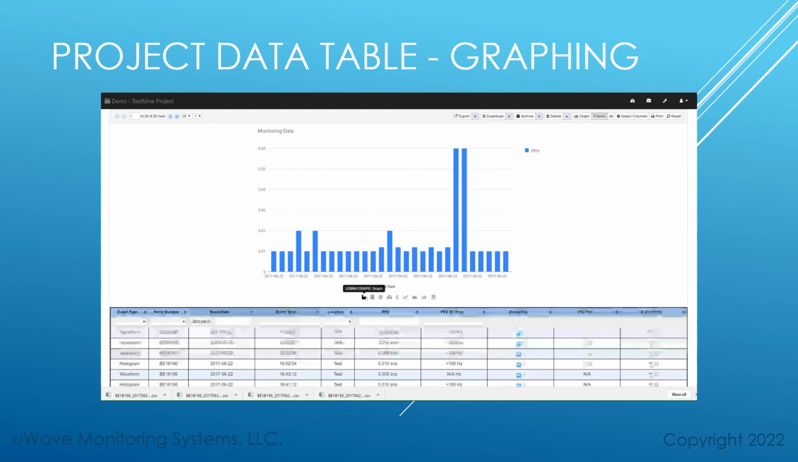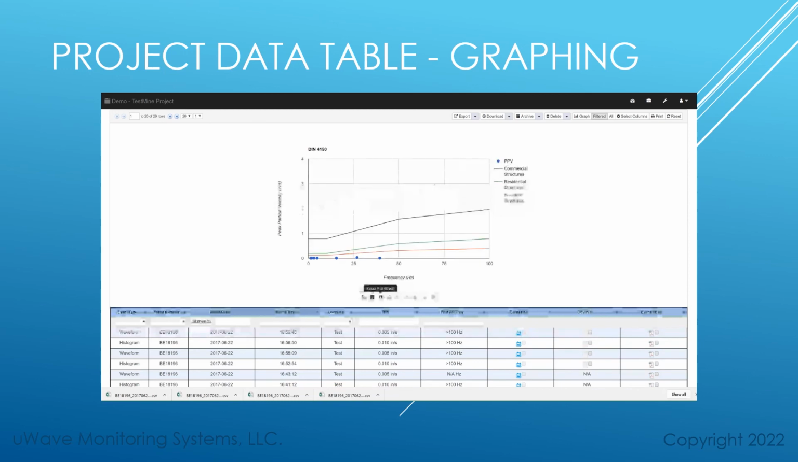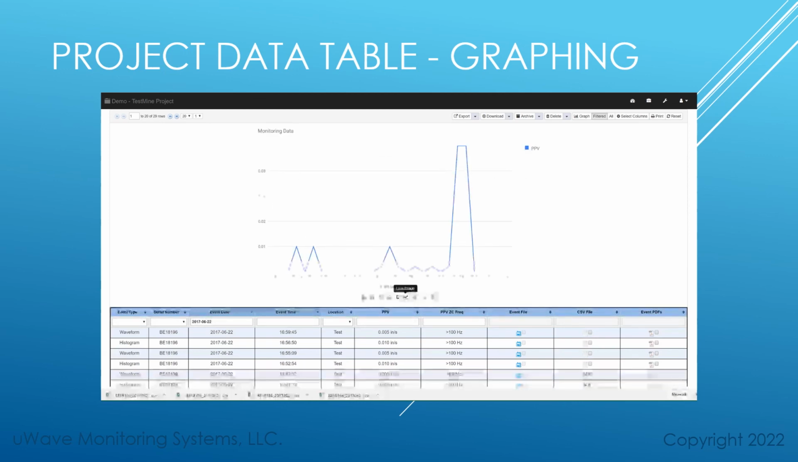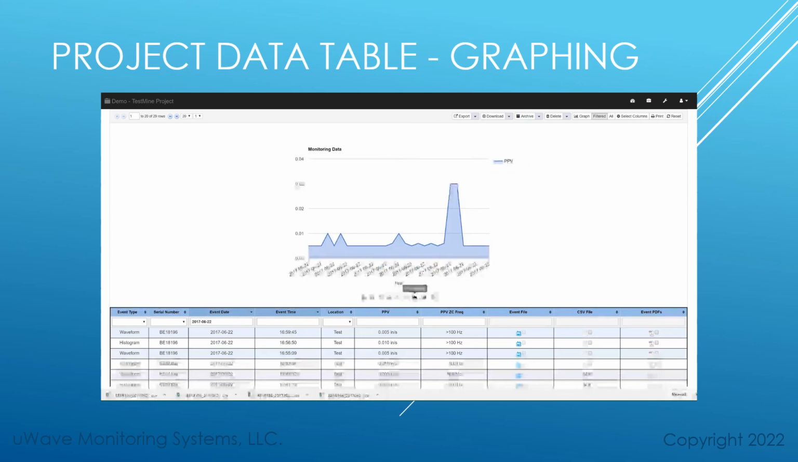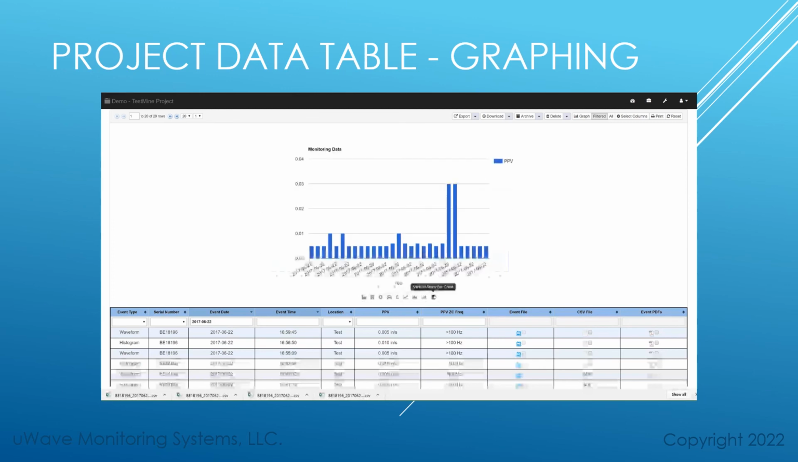So just to show you some of these different ones, this is the Office of Surface Mining compliance graph here. German 4150, Swiss piling, Swiss traffic, British 7385, the line graph, the area graph, the standard vertical bar, and the vertical stacking bar if you've got multiple features you're trying to graph.